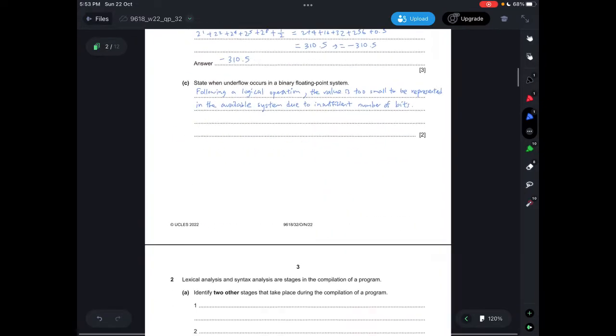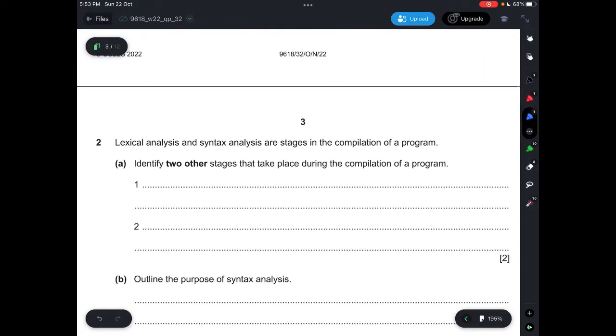Then question number 2. Lexical analysis and syntax analysis are stages in the compilation of a program. Identify 2 other stages that take place during the compilation of a program. That would be code generation, which is basically used to generate code, and optimization to allow the code itself to be able to run on devices with lower memory. So basically to fulfill the computer's memory requirements.